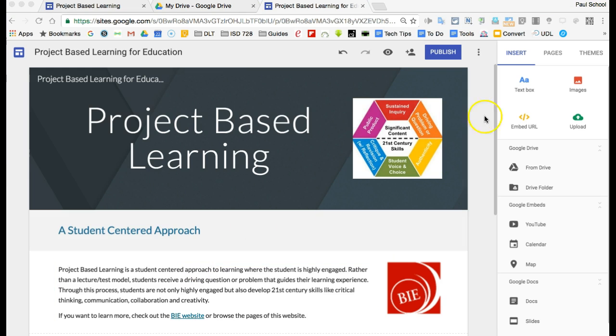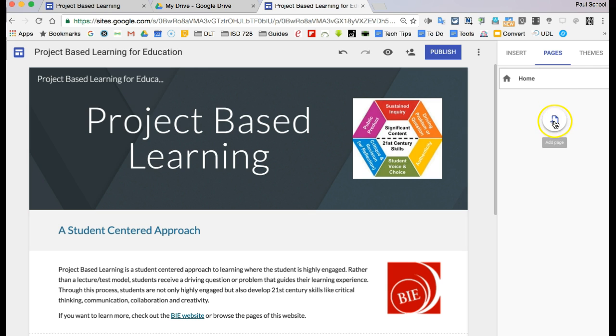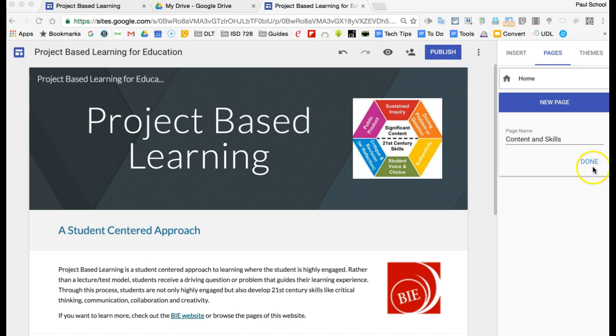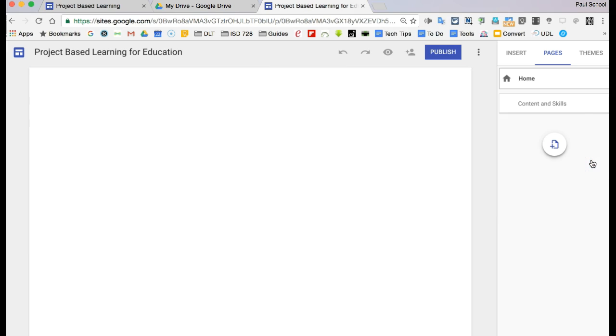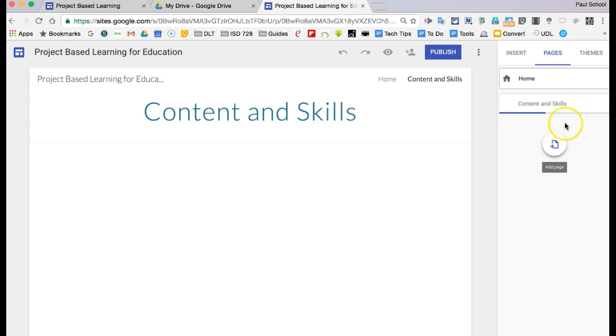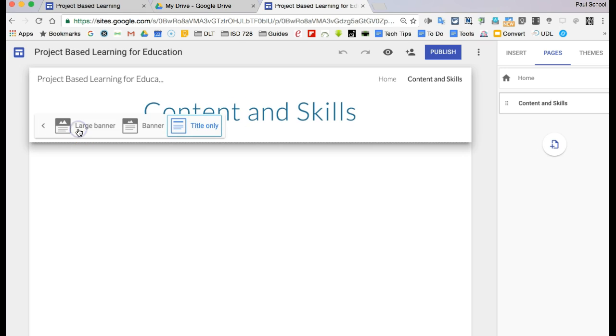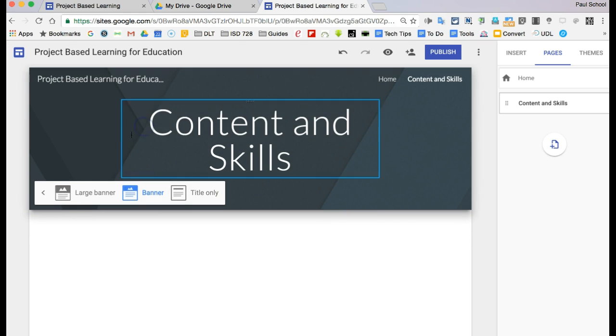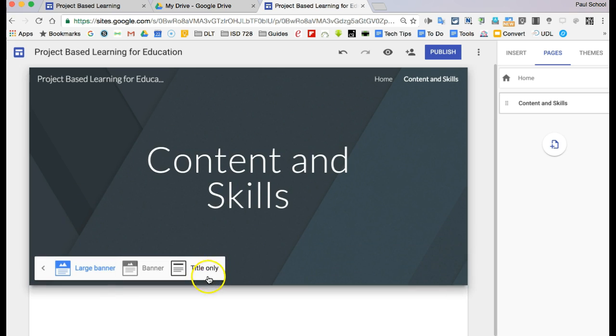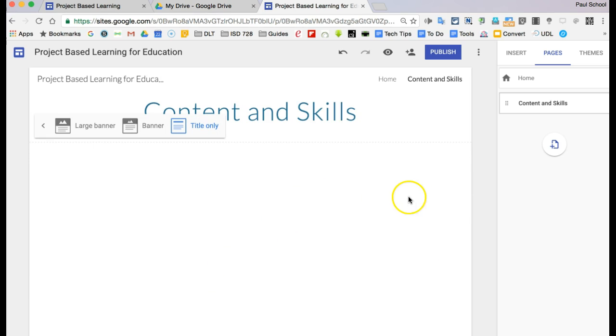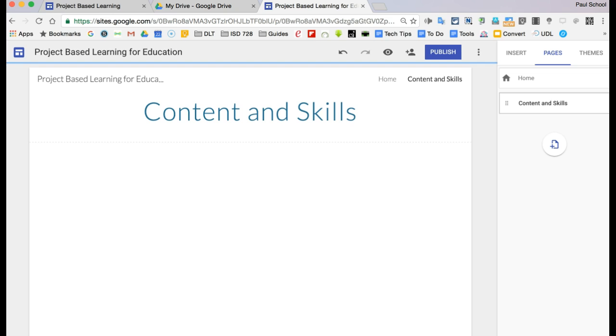To add more pages to my site, I'll come to the top right, click on the Pages menu, and now I can simply click on the new page icon and give that page a name. When I click Done, that page will now appear. Notice it's processing, but I'm on that page, and now I can edit this page similar to how I did before. I can click on header type, and I can change the different types of headers and choose the one that I like. I'll choose title only since it's an interior page.